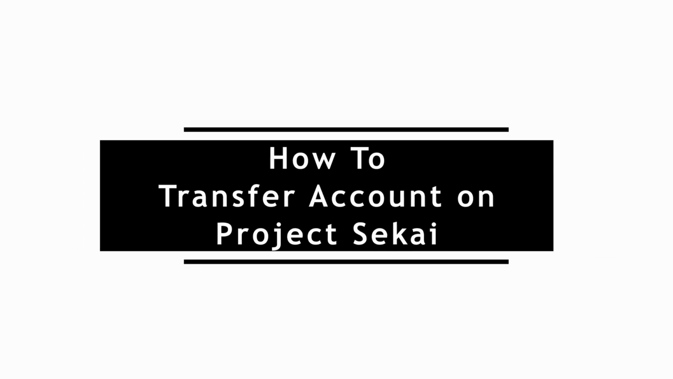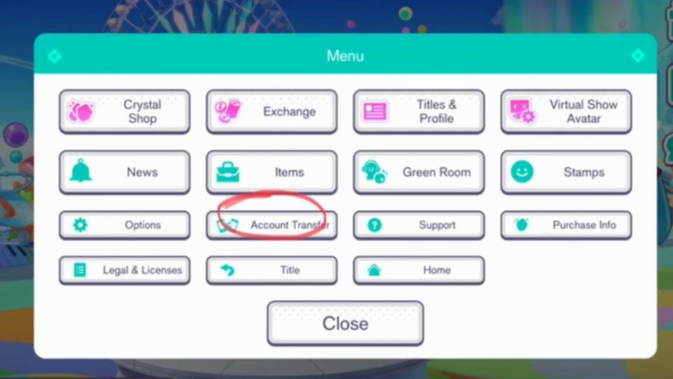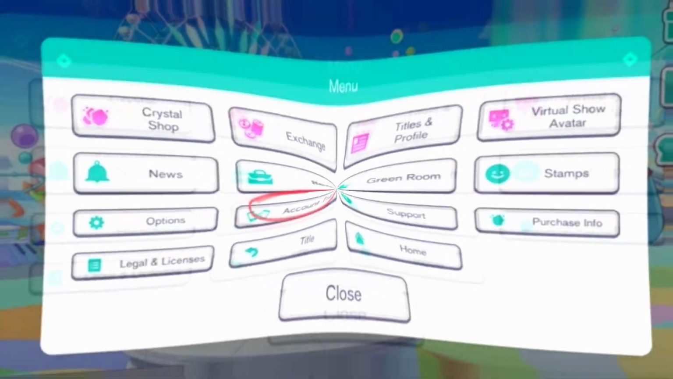How to transfer account on Project Sekai. For this, go ahead and launch your Project Sekai. So right here in this option, you have to go ahead and select menu. In this displayed option, go ahead and select the option of account transfer right there displayed.